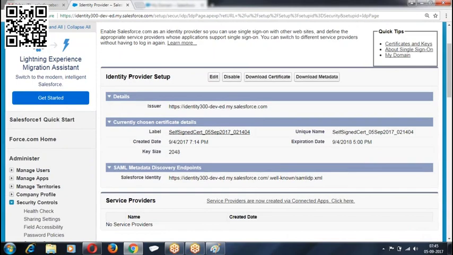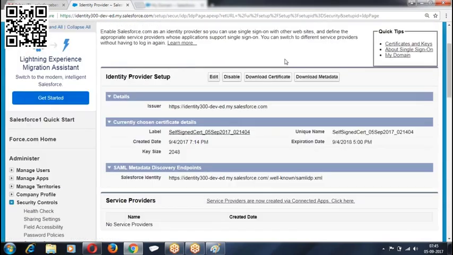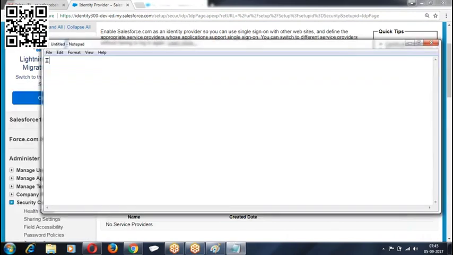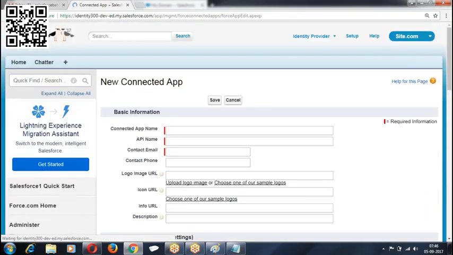If it is not enabled, you will see a button called enable, click on enable, that's all. Once you click on enable, then you are able to find it. Now look at this. They give an ID. What is this ID? Issuer. Copy this issuer ID. Then here you will find service providers, connected app. Click on the connected app.